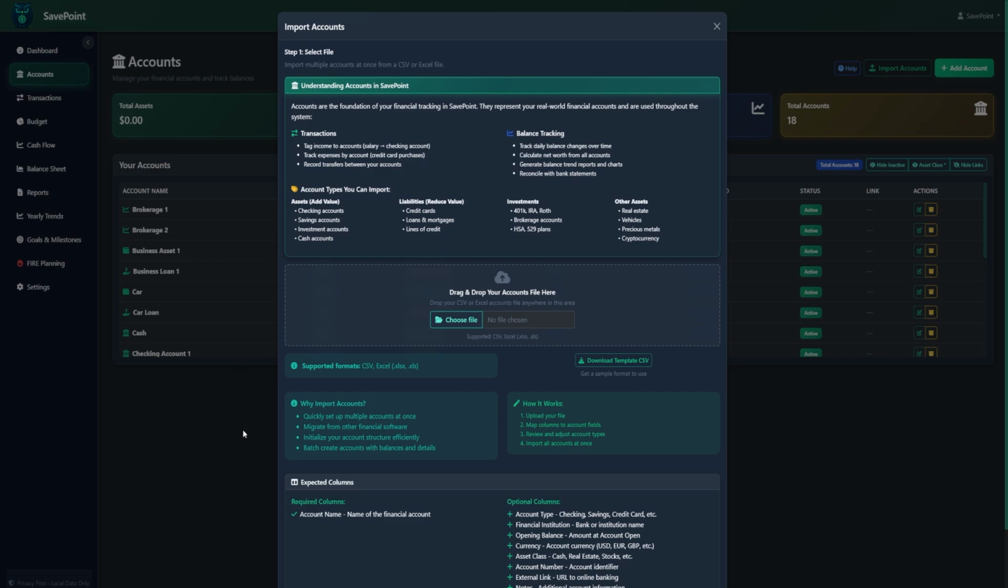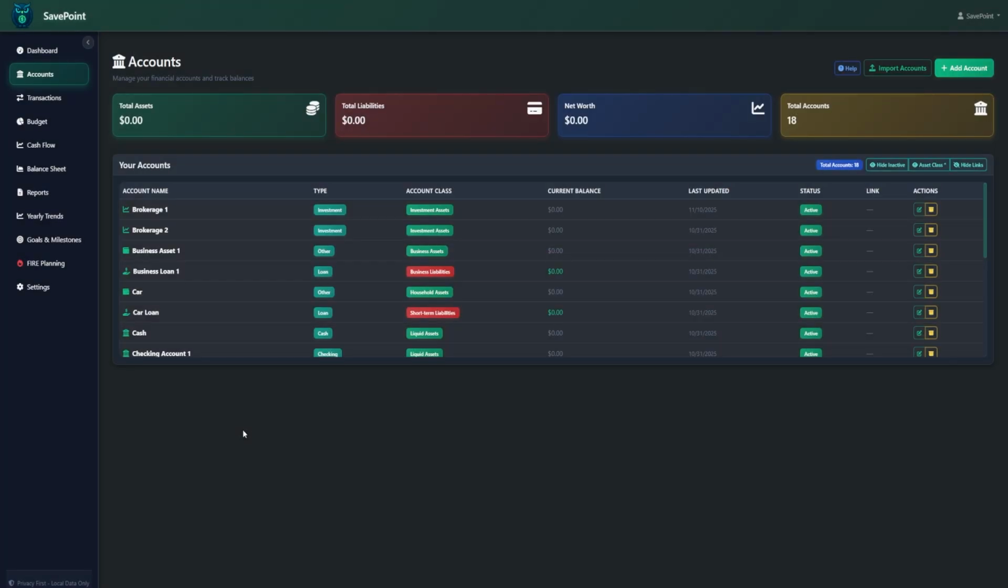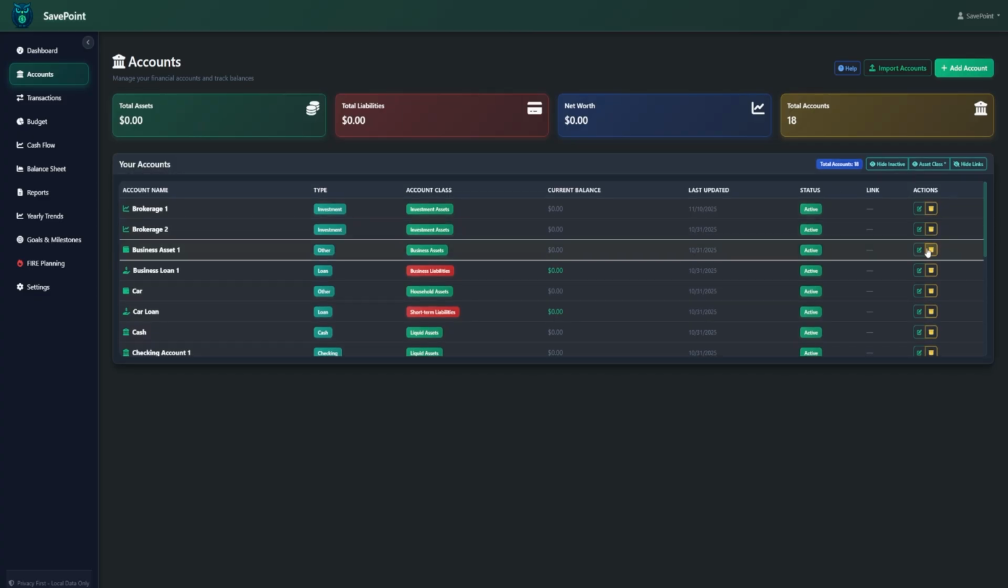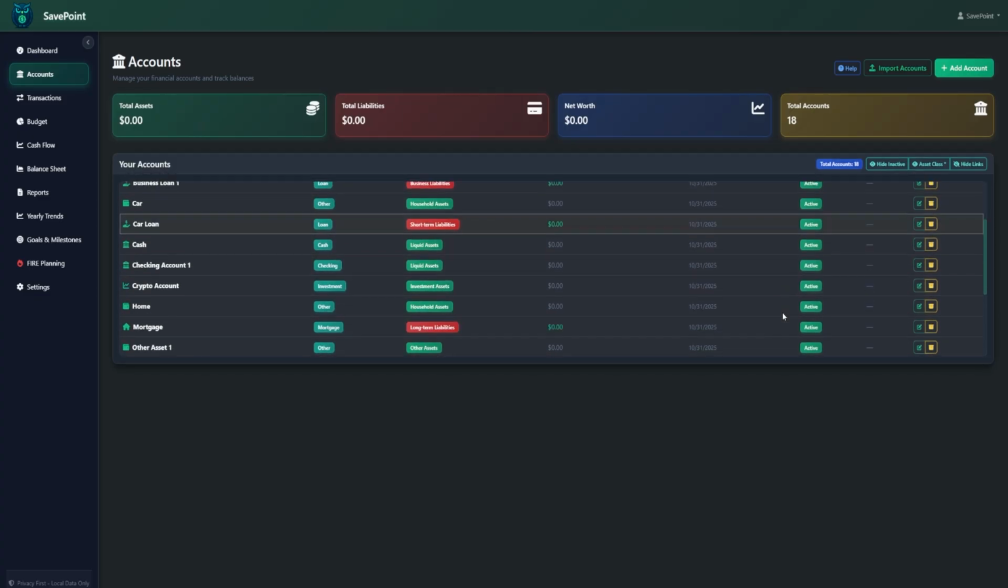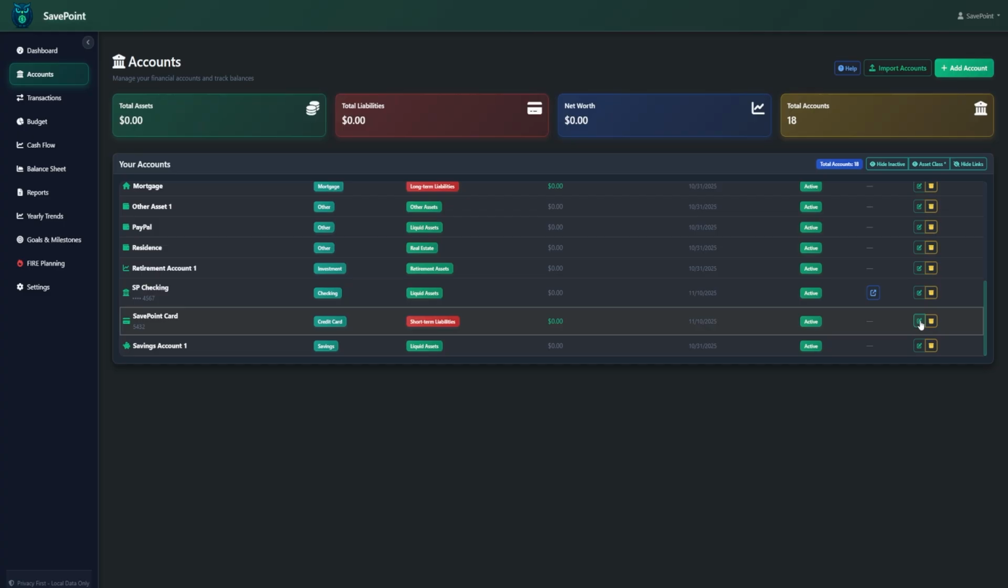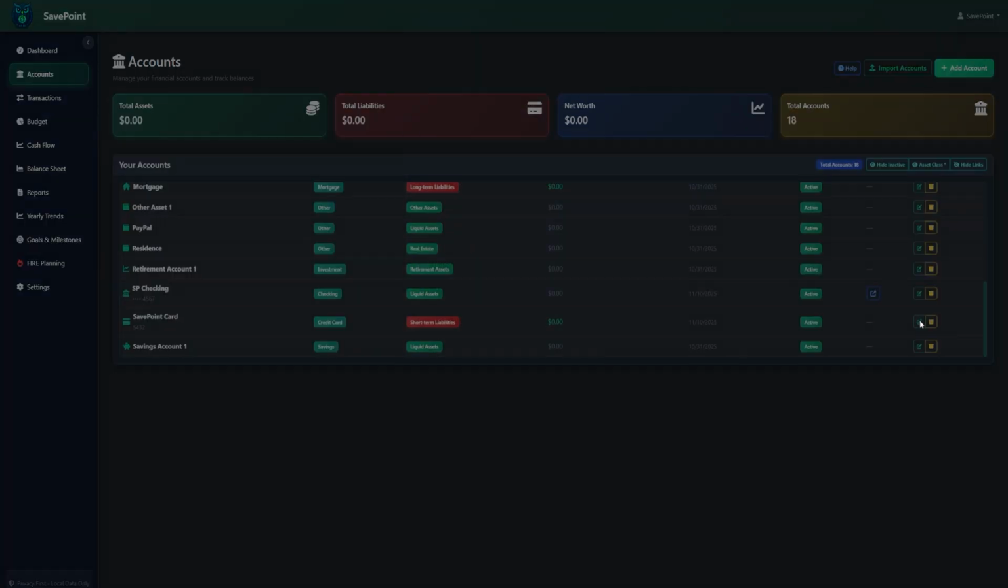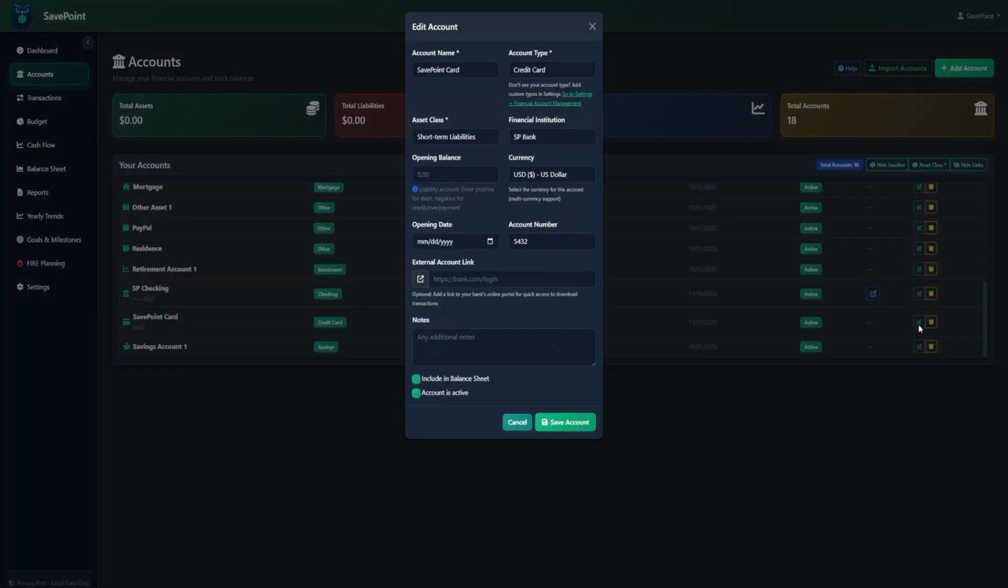So, with that all said, naturally it is possible that things can change. If you ever need to make an update to an account, it's pretty easy. You saw us do it for the credit cards. You can simply click the edit button right here. Let's do it for the SavePoint credit card. And you can click this button and make changes to your account at your pleasure. Again, this is the same way that we did it before when we were editing the default credit card account to make it our own.